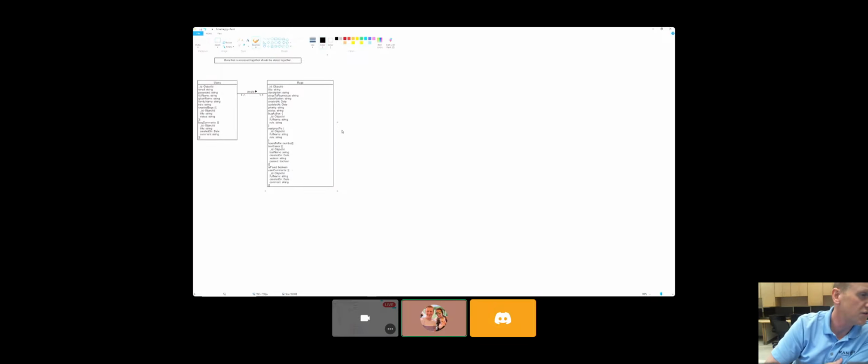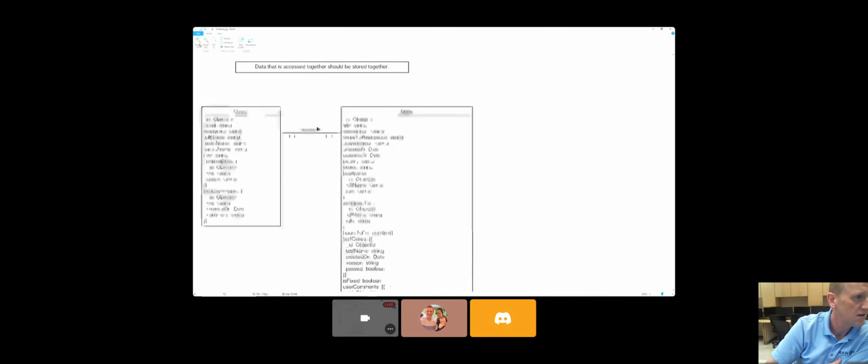Under view, there's a view tab up there. Yeah, there's a zoom in button.